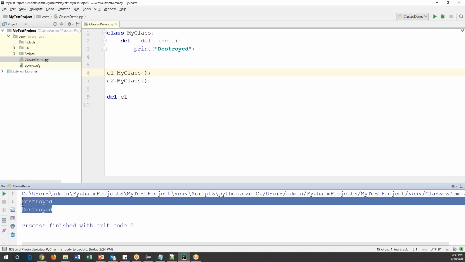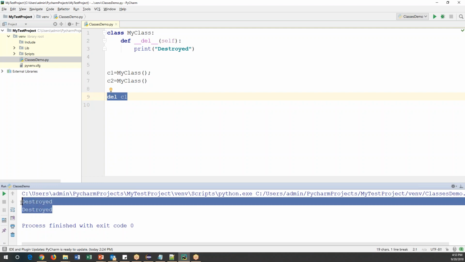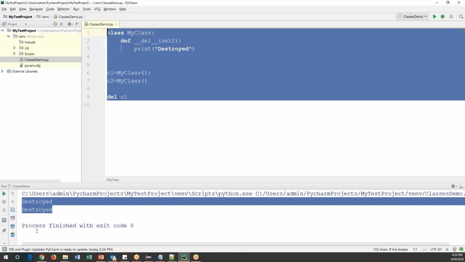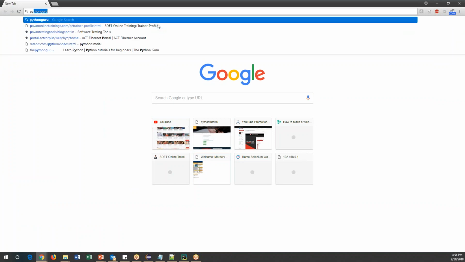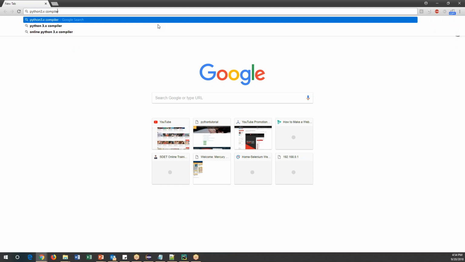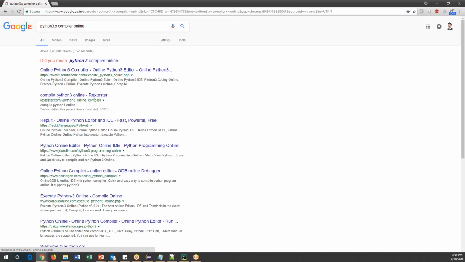It is giving two times. Even though we destroyed one time, it is giving two times, because internally some objects which were already created previously are destroyed. So that's the reason it is giving two times, but it should come only one time. If I want to verify this clearly, we can go to some online Python editor. Let's search for a Python 3 compiler online.